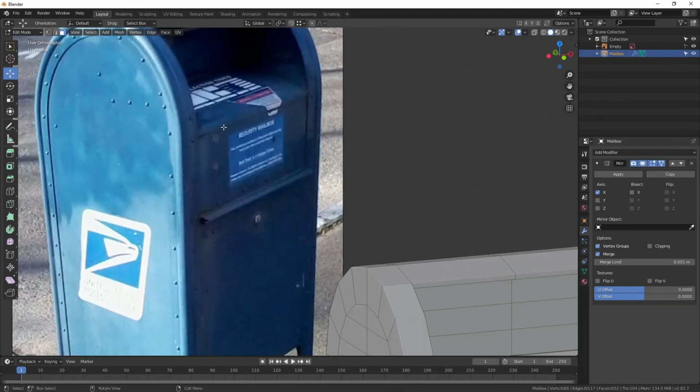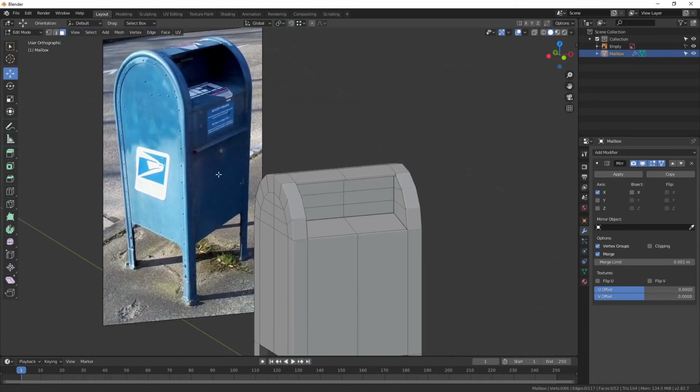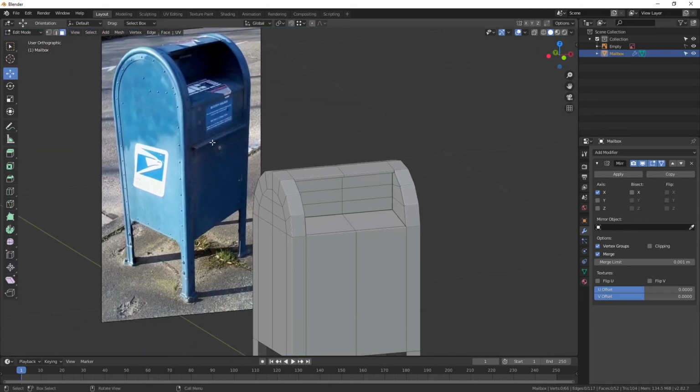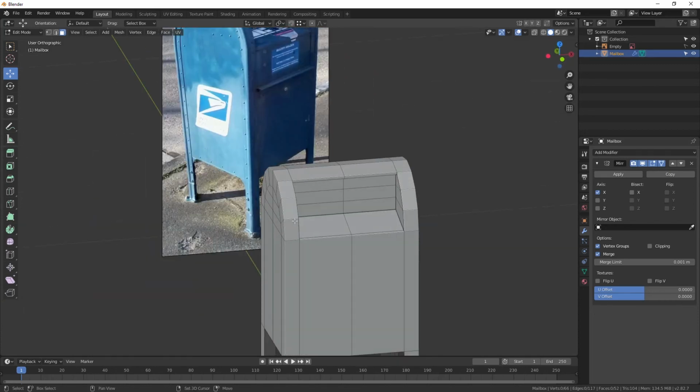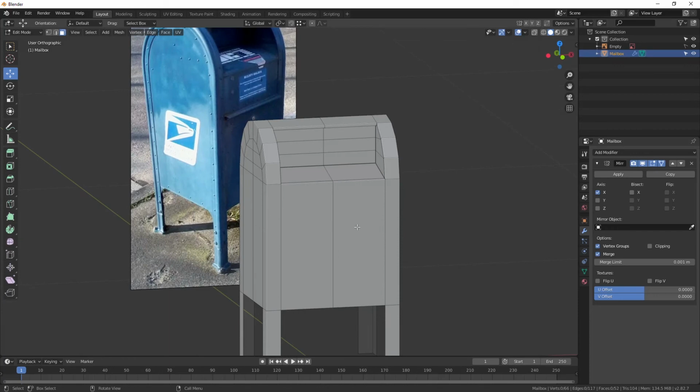Do have, we'll fix that. This is a little door that they pull down and get the mail out with. Let's go ahead. I'm going to do another loop cut here. Cut across our geometry, kind of separate this piece from this piece.